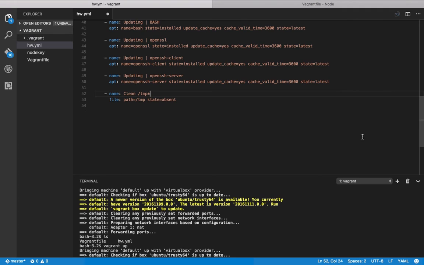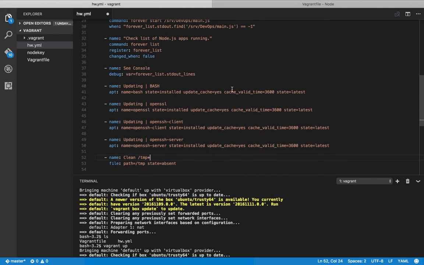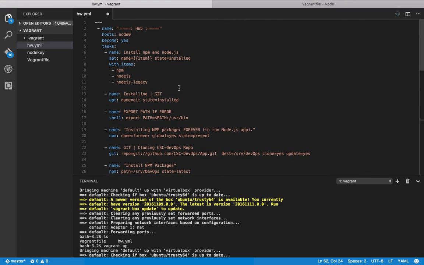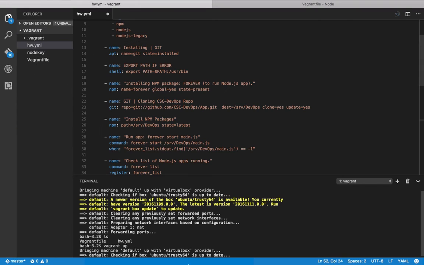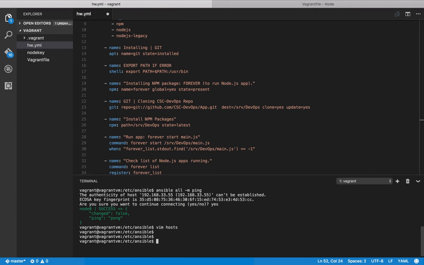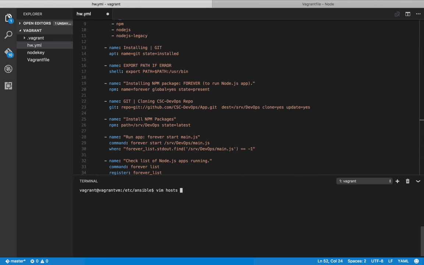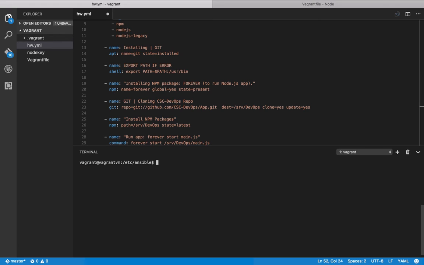So running this should work and install everything we want and run the application as well in this machine, which doesn't have anything. Let's clear it and check. Ansible all ping is working. So let's go to the file, then go to the shared folder.